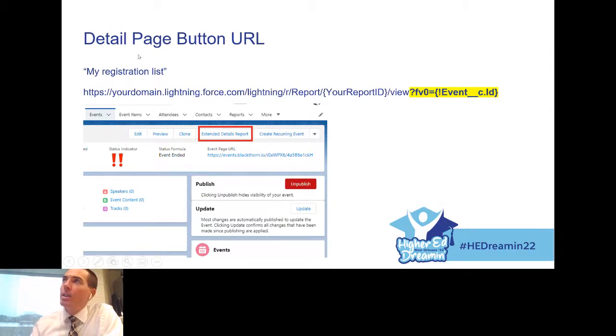So what you can do is this URL up until the question mark is just your report URL. So you're going to create your report and you're going to filter it for the event ID, but you're going to leave it blank. You're not going to give it an event ID. You're going to save your report with that event ID filter blank.